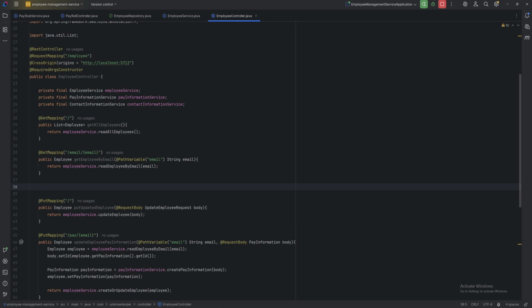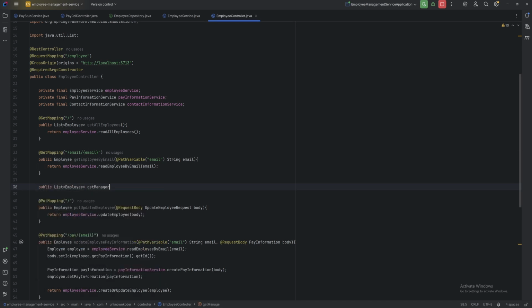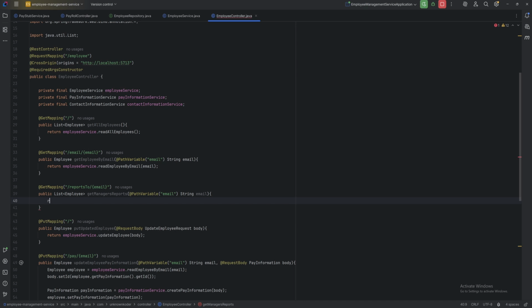So to go ahead and get the manager's reports, let's say public List<Employee> getManagersReports. Inside here, let's pass in an @PathVariable. Inside the path variable, we'll pass in the email of the manager, and we'll store this inside of a String email. Let's come above. We're going to add in an @GetMapping. We're going to map this to /reports/{email}. And then inside of the method itself, we're simply going to return employeeService.readAllReportsByEmail. Then let's pass in that email. Let's save this up here.